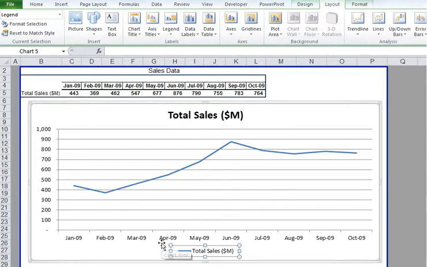Let's say I do not want these major and minor grid lines to show. So I'm simply going to go ahead and select these grid lines, and I'm going to click Delete.